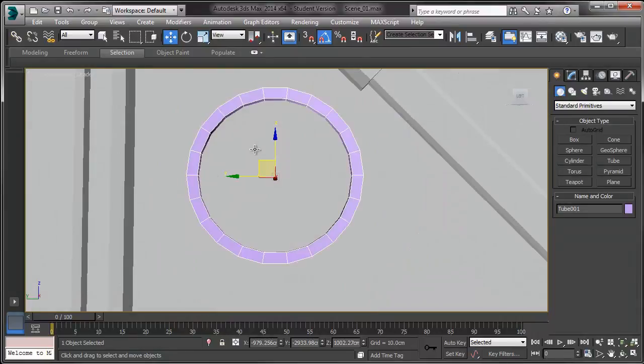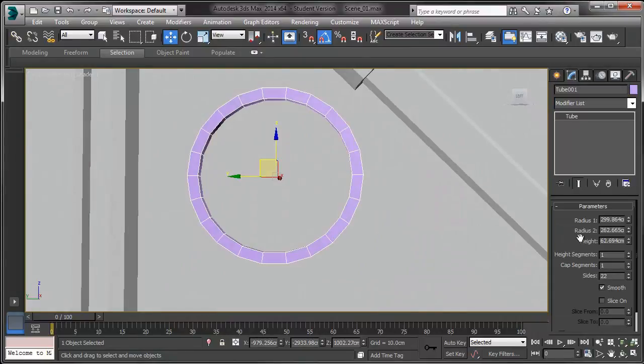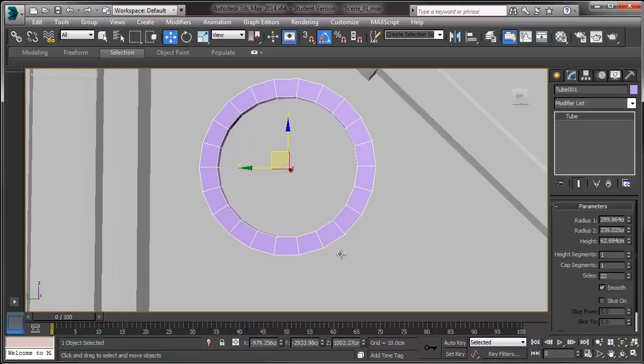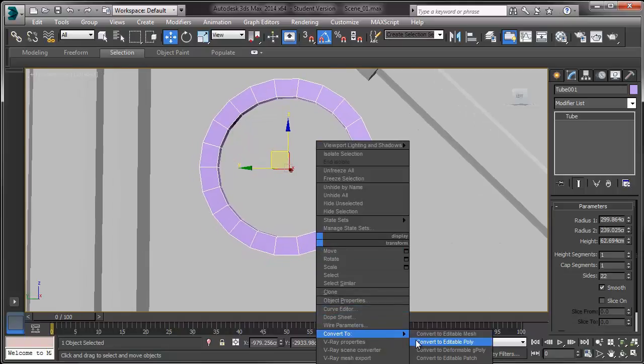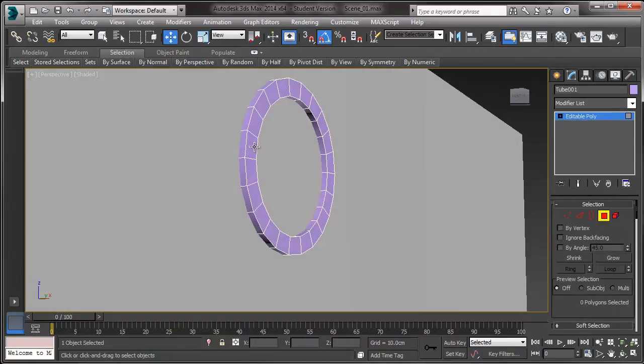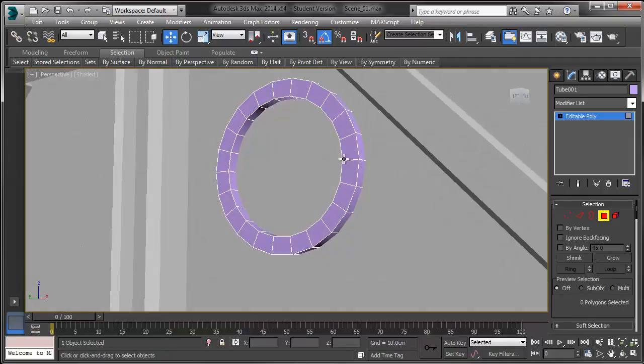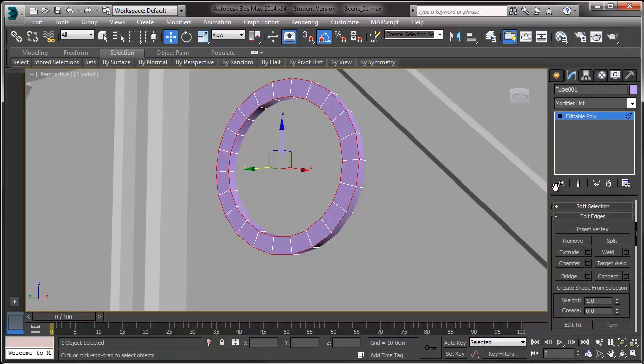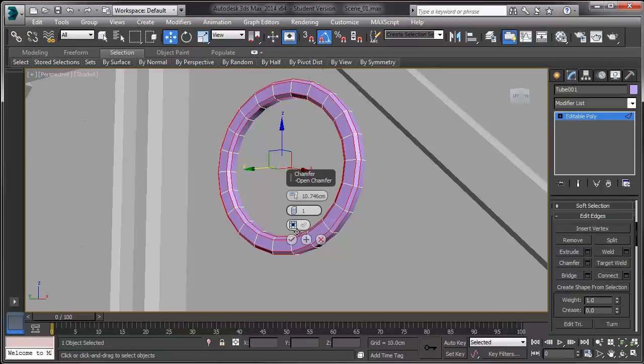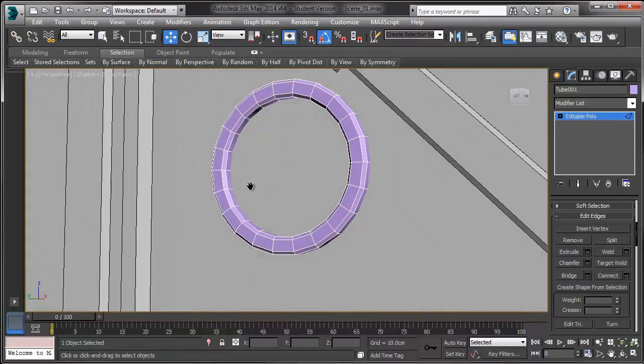So, perfect. But I also want to bring in the radius 2, which is going to be that inner circle, so it has a little bit more of a cap. And I'm going to convert this to an editable poly. Now, we don't need any of these back-sided polygons, so I'm just going to delete them. And then I'm going to grab my edge tool, and chamfer these edges. There you go. Nice.